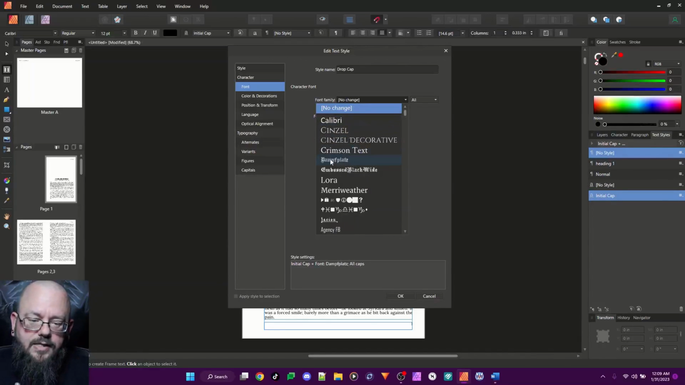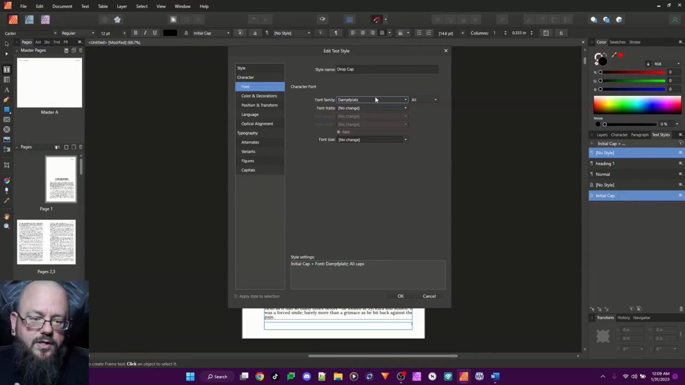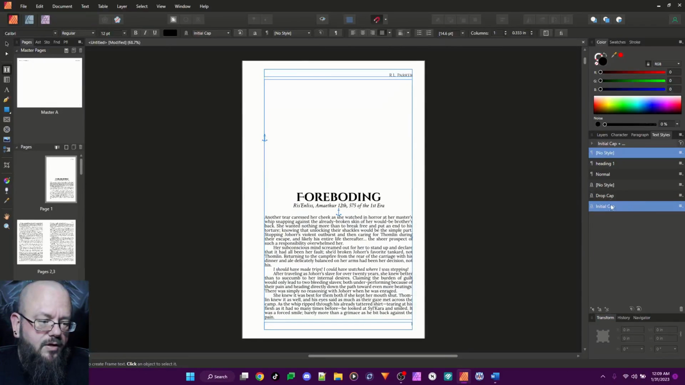In my case, I like to use the Dump Plots font for my drop cap. And you'll see an example of that when we finally apply this. But we don't need to specify any other settings. And you can see down bottom, it says Style Settings, Initial Cap, plus Font Dump Plots, all caps. And now we have our two critical character styles.